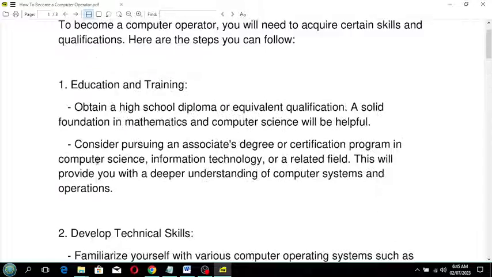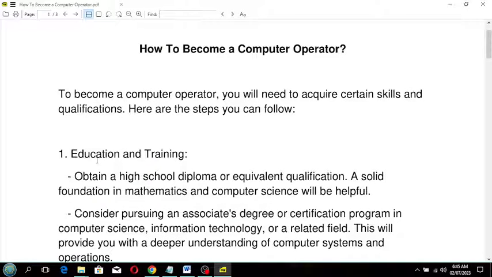Okay guys, so this is the end of my presentation and report on how to become a computer operator.